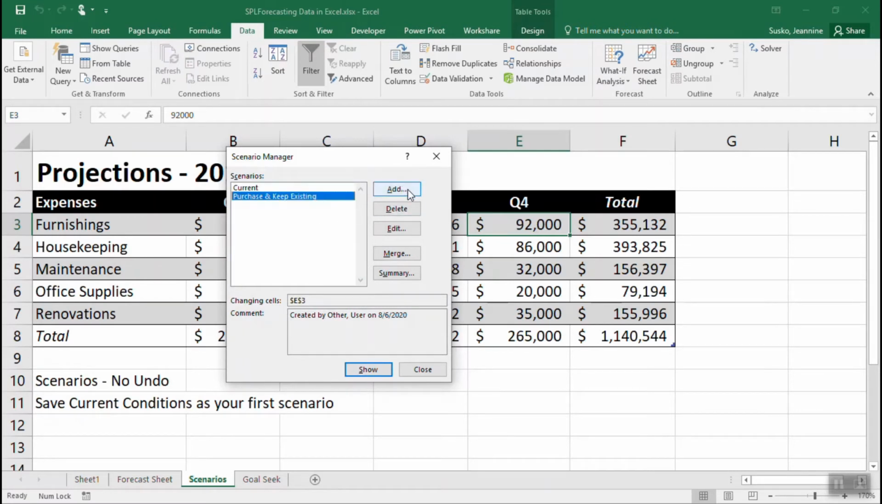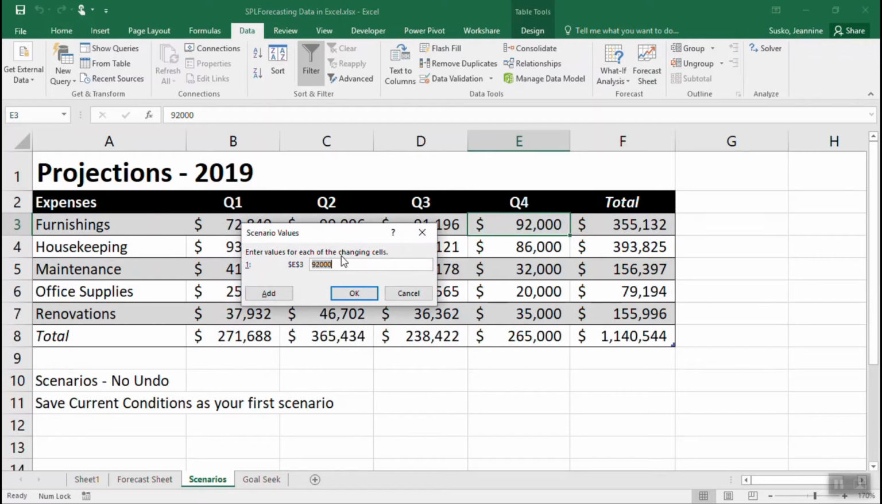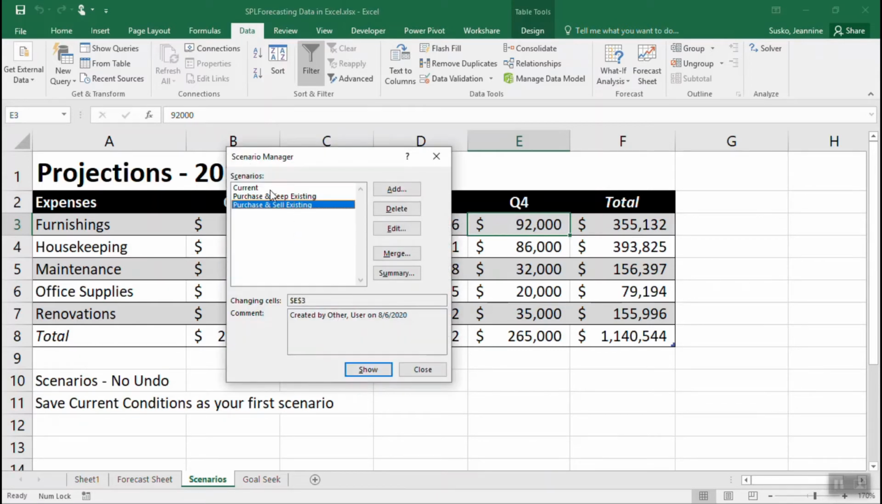Let's go ahead and add that new one, add, which would be to purchase and sell existing. Again, just a little bit of an example here. If that's the case, then perhaps this would just be 110,000. Whoops. So click on OK, and then that is my third scenario, right? So great, I can go ahead and close this. They're created, and that's great.